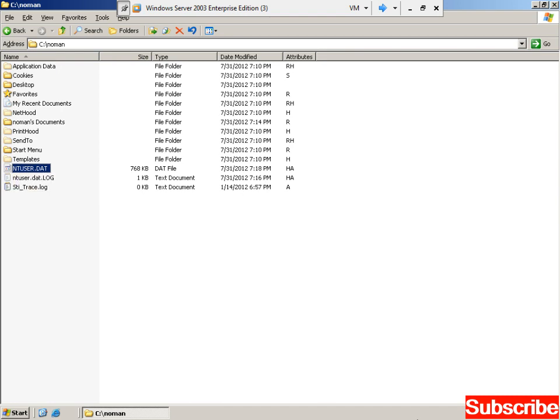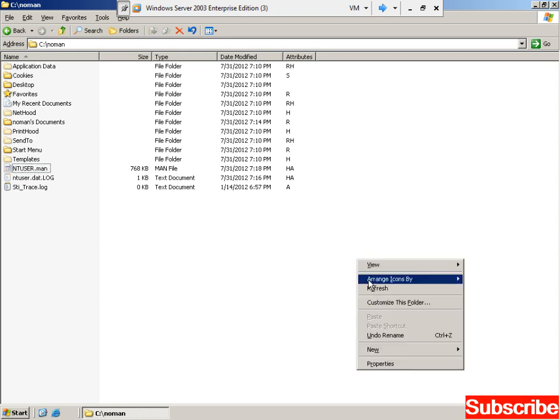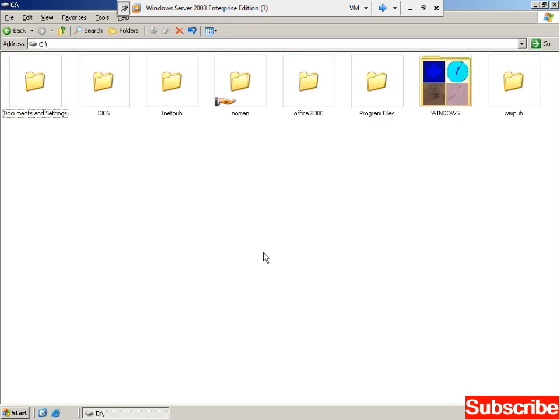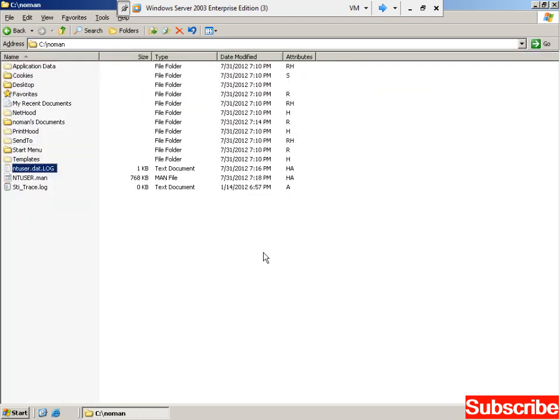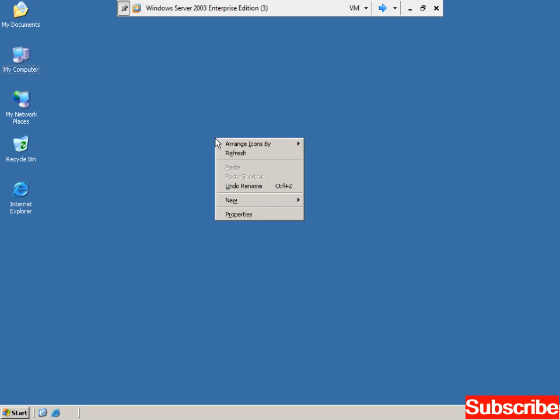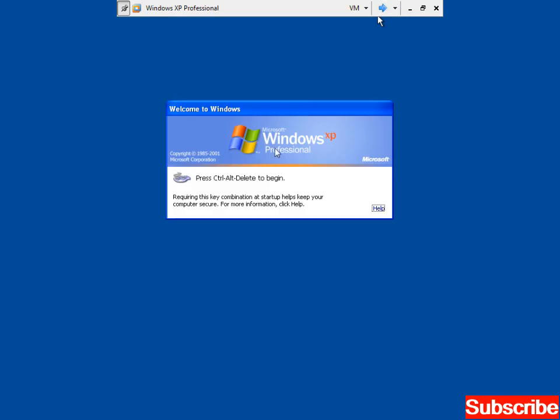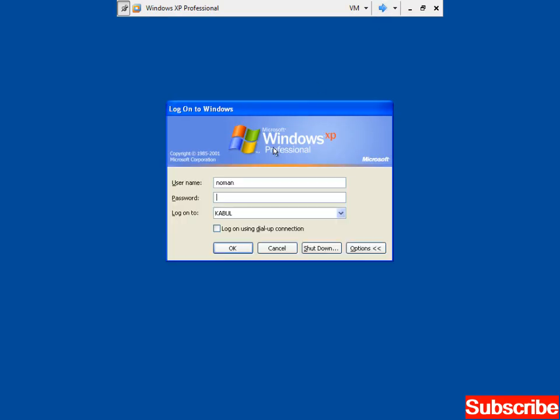Just in the same folder, select the file NTUSER.DAT and change the extension to MAN, meaning mandatory. Make it mandatory, from dat to man. Now click on it and check it out: NTUSER.MAN. Only the extension has changed. Is it clear? Save it and then go to the client machine, where I'm going to log in with the same user.